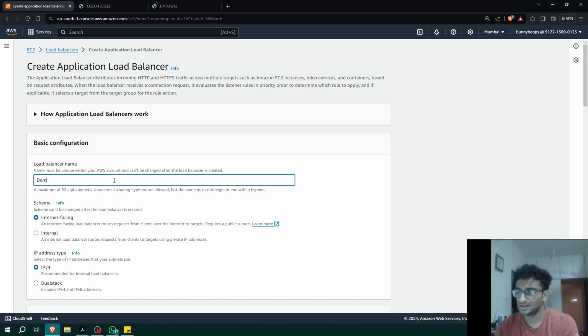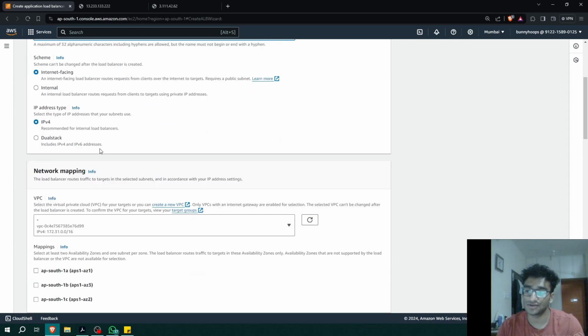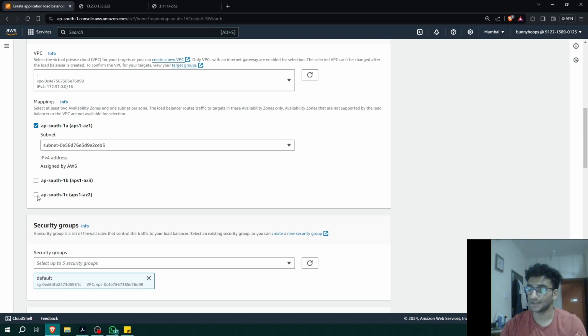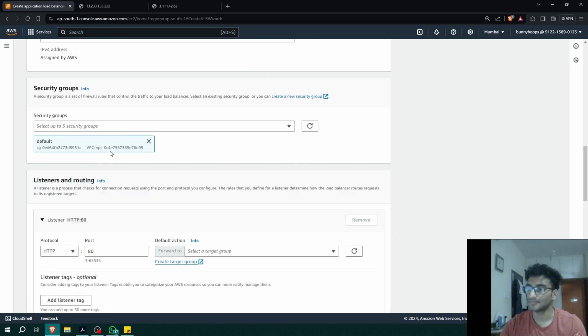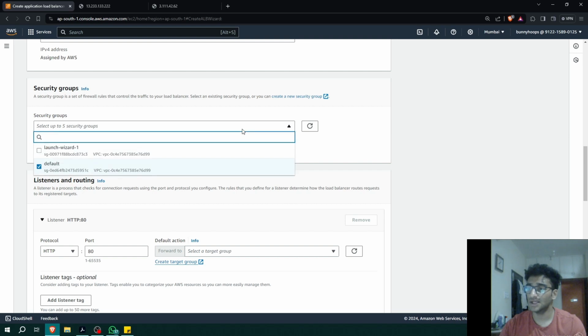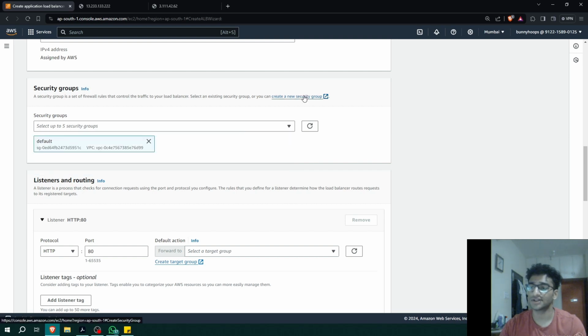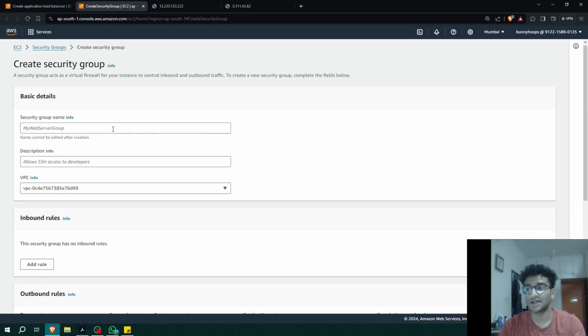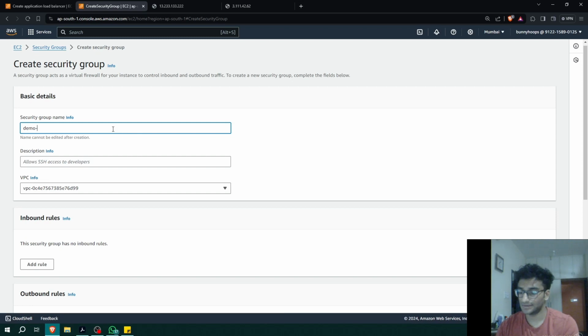Okay, we can call it demo LB, application load balancer. It's internet facing, so people on the internet should be able to use it. We want it to be in all the AZs, so I'm going to select all of them. Security group, I think we need to create a security group. Let's go and create a new security group for this. So in the security group, we would want all public traffic to be coming in. Demo ALB SG. That is okay.